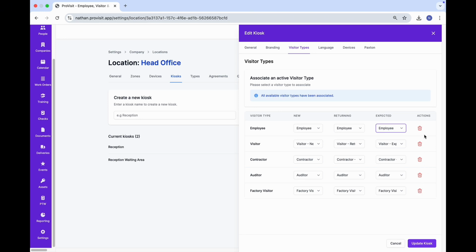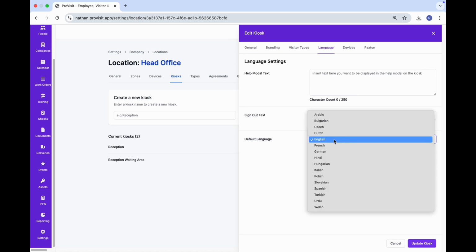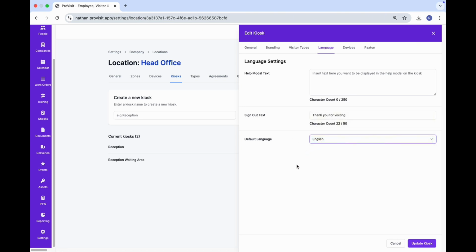The next tab is for language. Here you can set any help text, along with the sign-out text, that the visitor will see. Default languages can be selected here. Please refer to the video, Connecting the Kiosk to ProVisit, which discusses the Device tab. Once all changes have been made, click Update Kiosk.